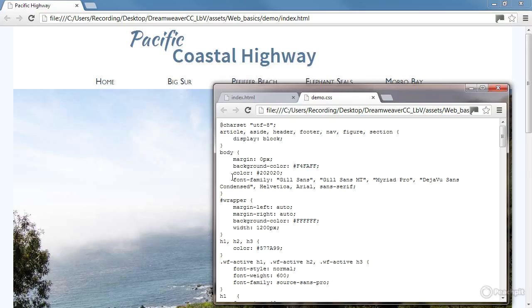Putting all the styling information in a separate file like this means you can apply the same styles to dozens of pages rather than having to style each one individually. And if you want to change, say, the color of the headings, all you need to do is make a single change in the style sheet and it affects the heading on every page within your website.